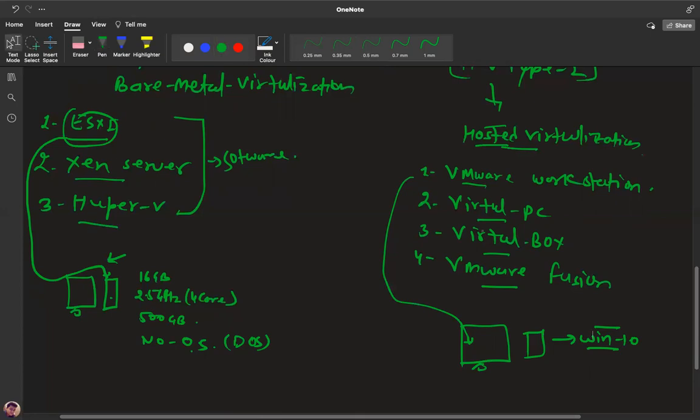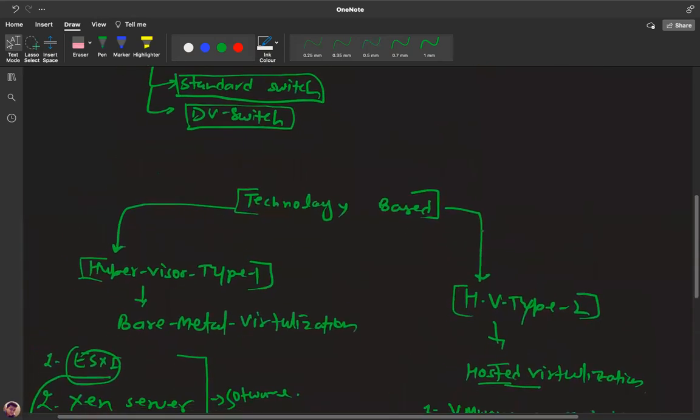If anyone asks you to define the difference between hypervisor type 1 and type 2, in a single word you can say that hypervisor type 1 does not require any kind of operating system. It is considered bare metal. Hypervisor type 2 requires hosted virtualization, meaning you must install an OS, and over the operating system you can install any hypervisor type 2 based software like Workstation, Virtual PC, VirtualBox, or VMware Fusion. Clear? So this is the basic identification of VMware virtualization.